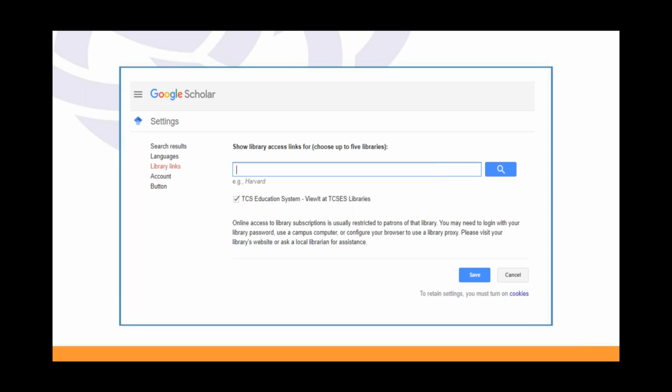So I just want to show this briefly. And this is when you go into Google settings, you want to set your settings to TCS Education View It. So this just allows you to view and grab any of the articles that we provide at our library collection. So that way you don't have to pay for that article that Google Scholar is making you pay. Okay.